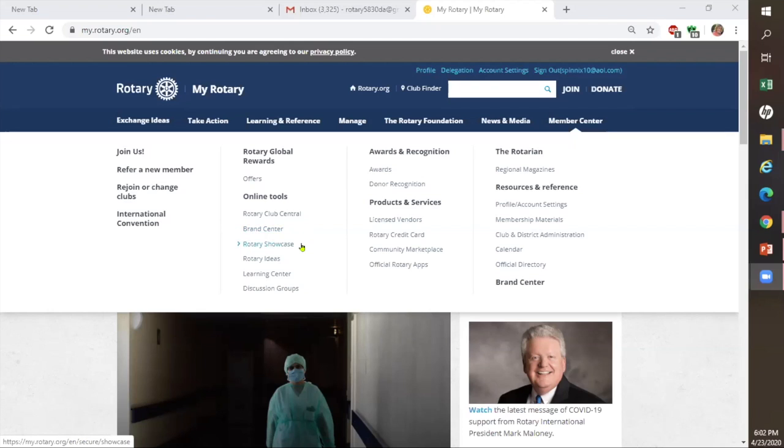Rotary Showcase is basically, if you want some project ideas, all Rotary clubs share their projects out on that site. Then Rotary Ideas, Learning Center, and Discussion Groups. So online tools is a really good category to look at. So I'm going to click on Rotary Club Central, and it's pulling up.